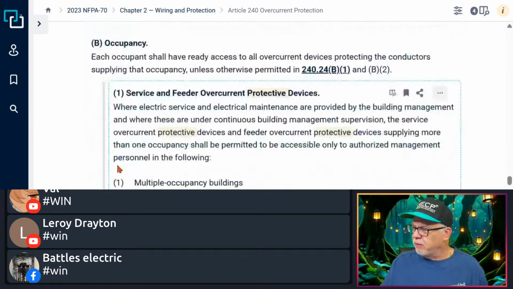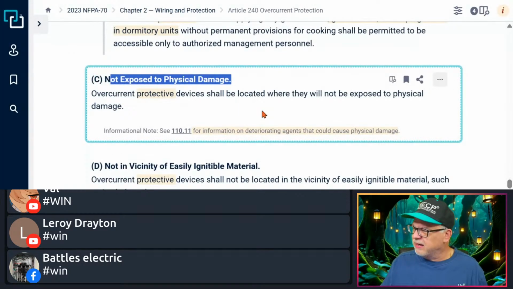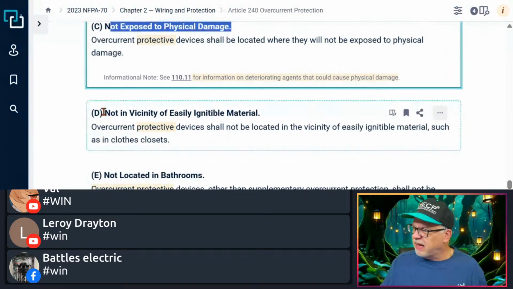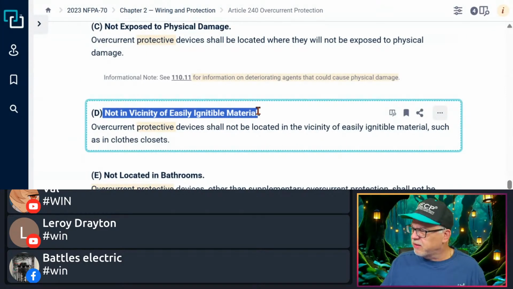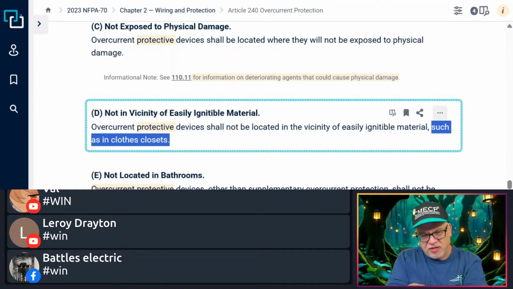All right. So anyway, here's where it says not exposed to physical damage. And then down here is not in the vicinity of easily ignitable material. Now you notice something here. I will point this out. It says such as closed closet. I think so many people today see the words such as in the NEC and they go, well, such as means that this only applies to closed closets. No, this is not true. Overcurrent protective devices are not to be located in the vicinity of any easily ignitable material.